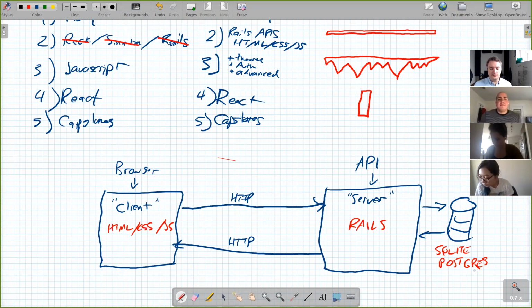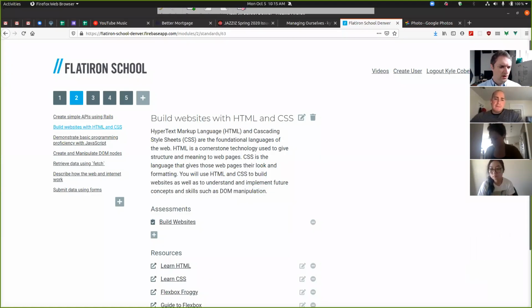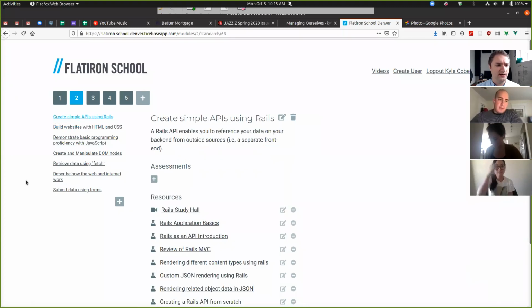All right, let's see it in action. So our first standard: building simple APIs using Rails.